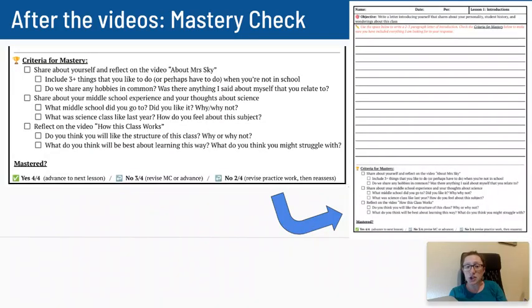I don't typically show you what the mastery check looks like in the video, but it does make sense for this video. So basically what you're going to be doing after you've watched these two videos is you'll be writing me a letter introducing yourself, and also sharing your reactions to how I introduce the class and the class structure.